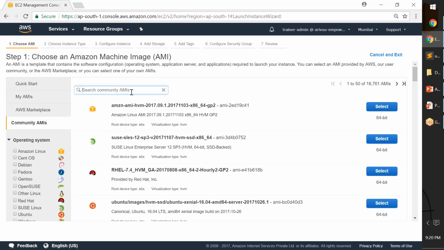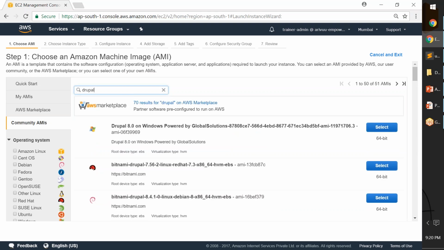Let us say I want to run Drupal. All I have to do is just search for Drupal, and you will see here by default Drupal has been installed and configured and available. Bitnami is another company which makes pre-configured images and makes it available for people to use them.